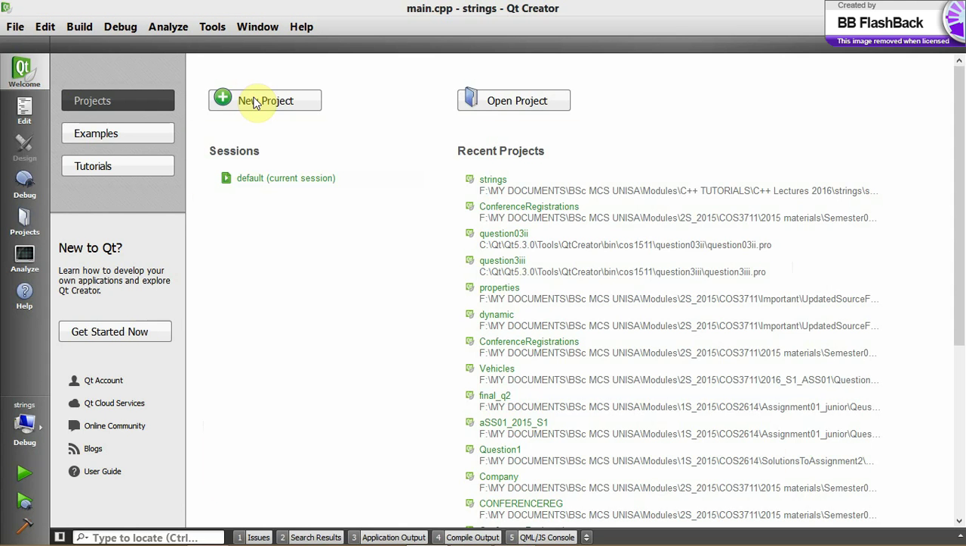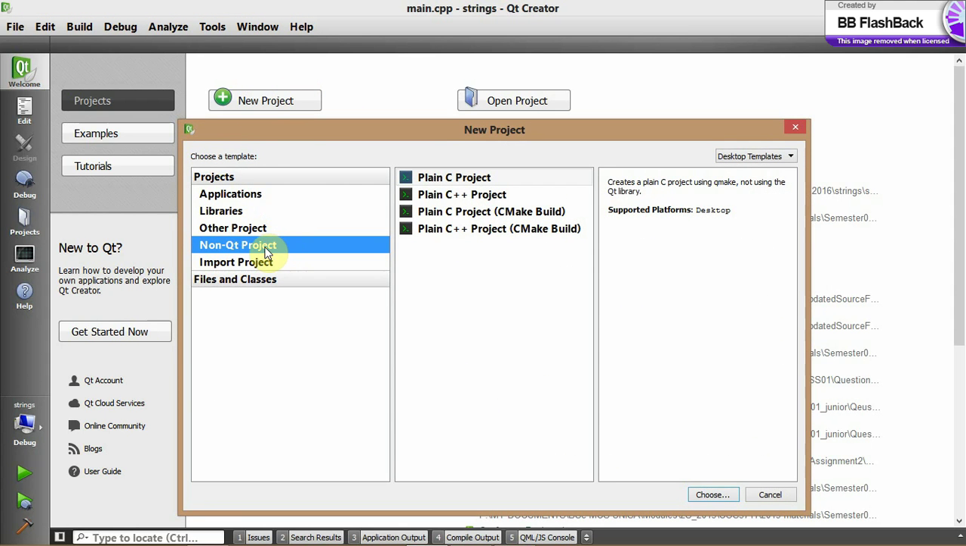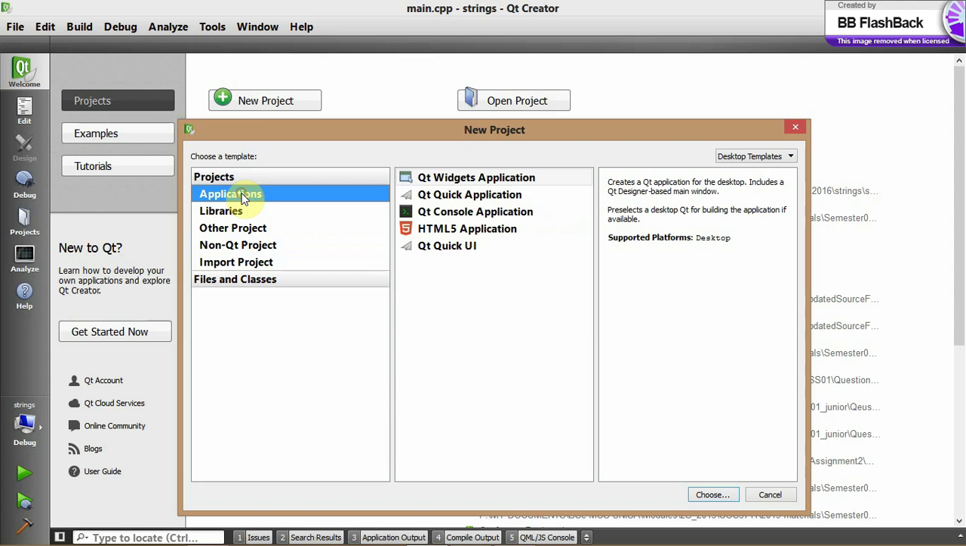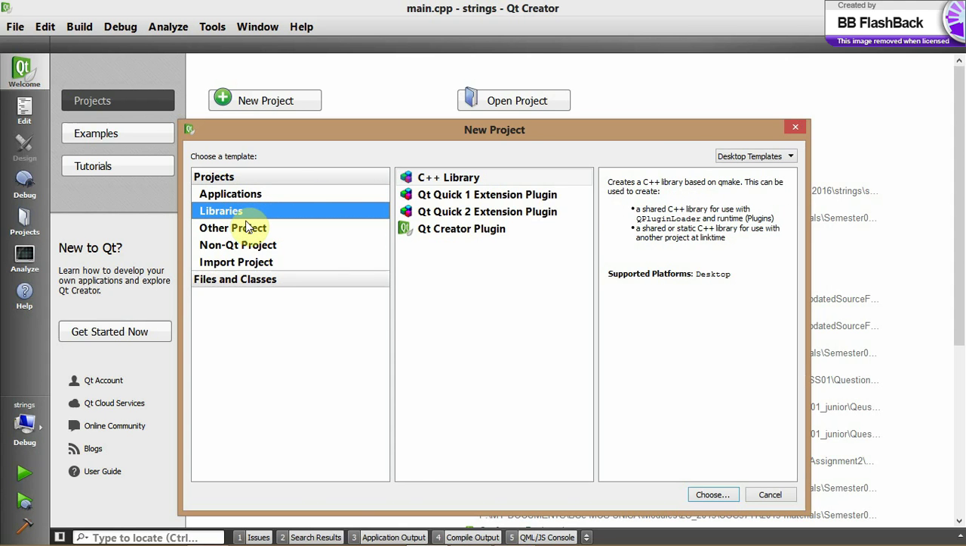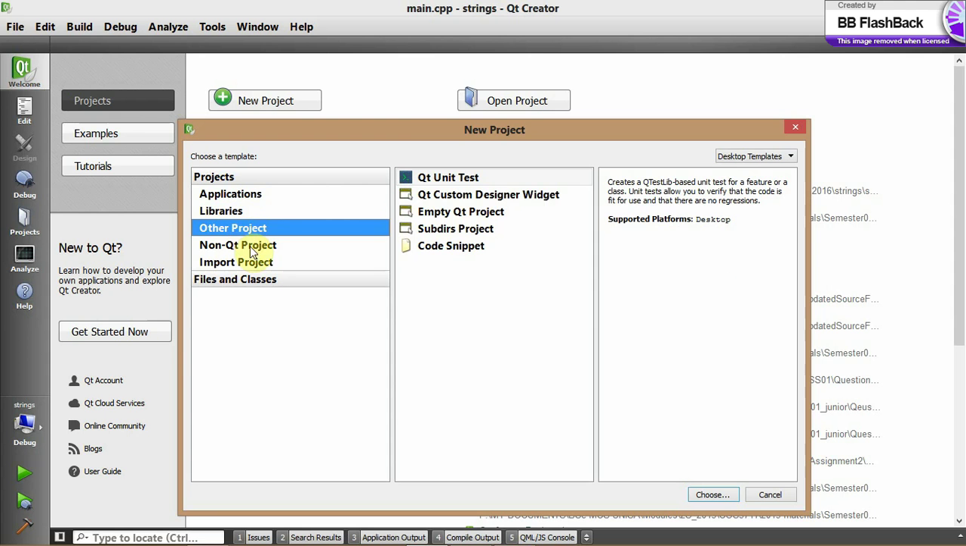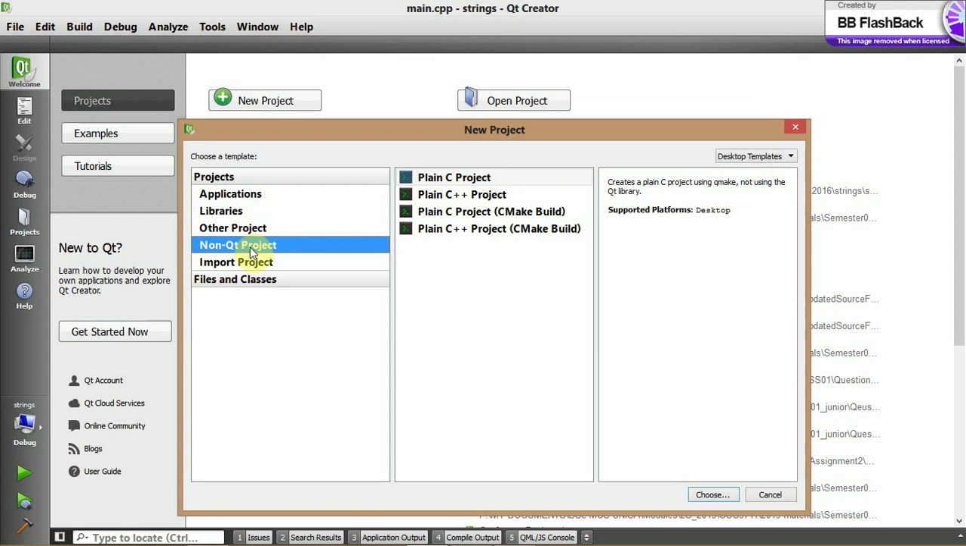Then I click here. Then I create a new project. You see, it has so many functions, this Qt Creator. I can create applications, console application, quick application, widget application, libraries, C++ libraries, other projects, you name them. But since now we are in C++, we come to non-Qt project, where we'll just use the C++ syntax. All right. So I select non-Qt project, and then in the second block I choose plain C++ project. That's what I choose, and then I click choose.